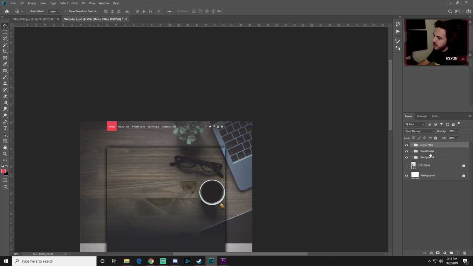So now we have menus, social media, and background, which is what you should have as well. And I'm actually gonna rename this. Instead of menu titles, I'm gonna name this navigation, because we might actually use those later so that we can navigate to different places of the web and whatnot. And so now we're gonna go ahead and start typing.